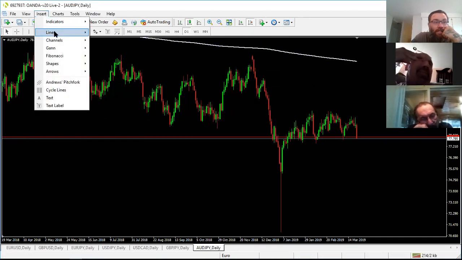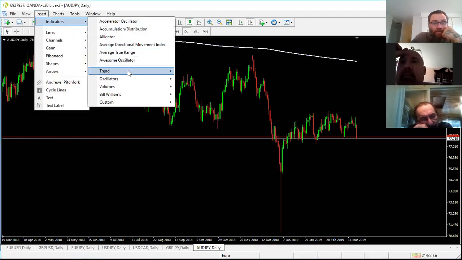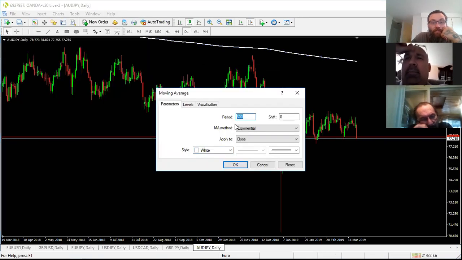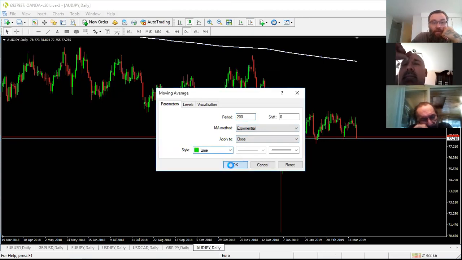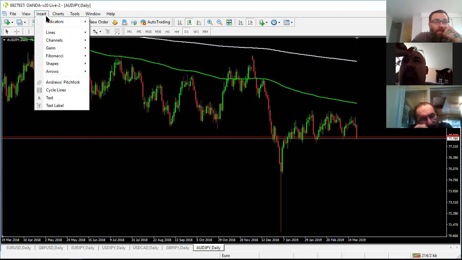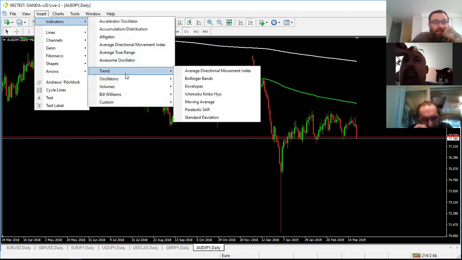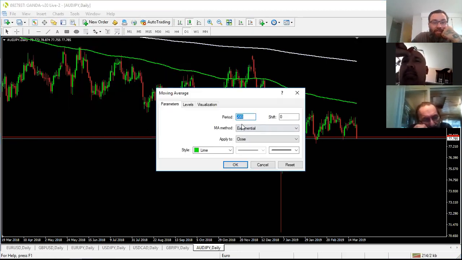Okay. I'm going to add a second moving average, which will be my 200 EMA. Exponential, close. That one will be lime green. Then I will add my other EMA, which is going to be my 50 EMA.